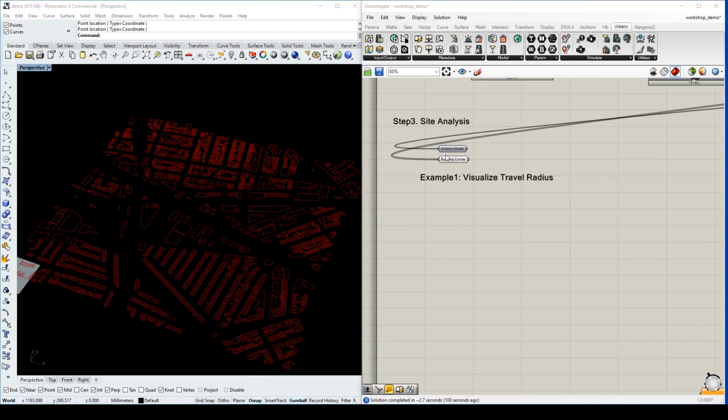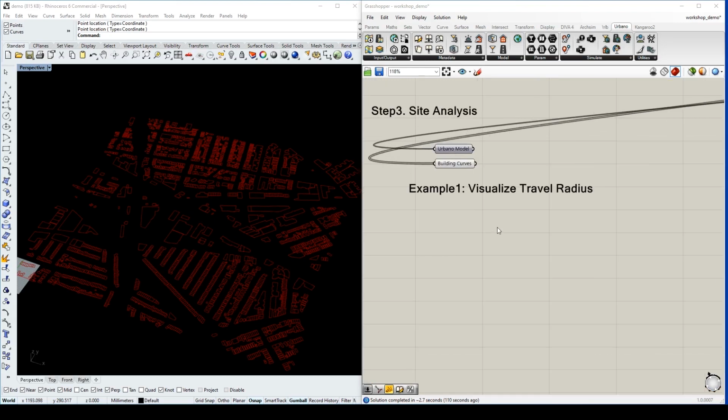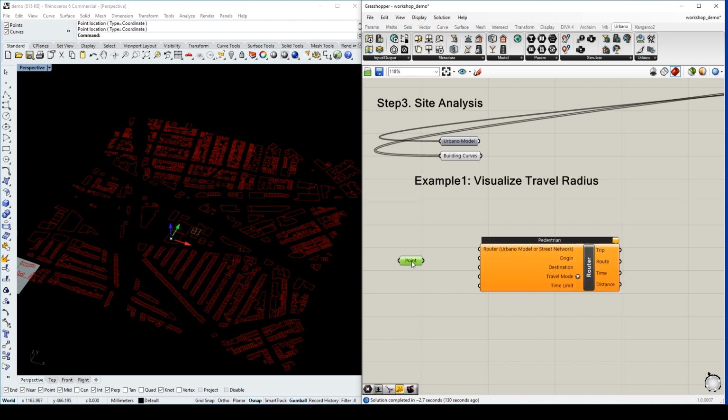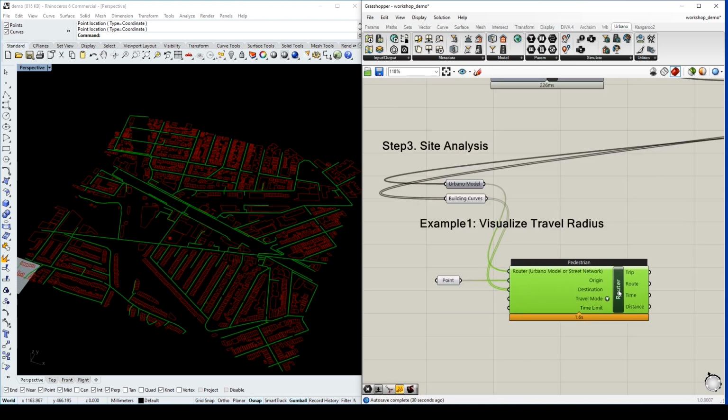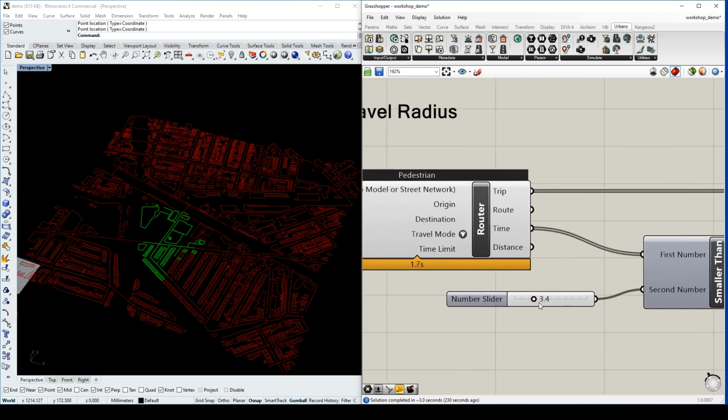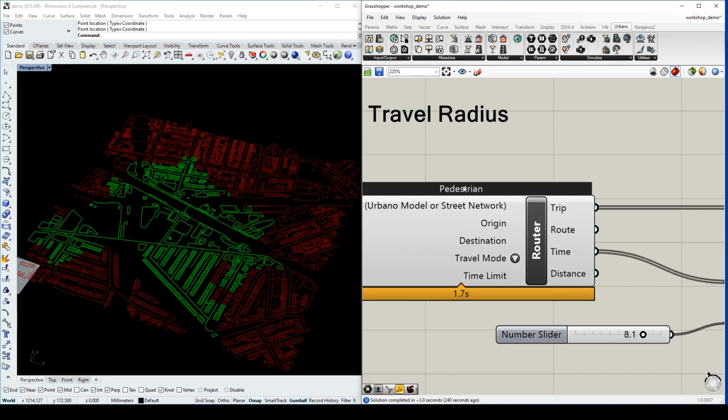Since we have our mobility model constructed, we can then do some interesting site analysis. The first example is to visualize travel radius. We can use this router component, specify an origin point, and do the routing with all default settings. We can then dispatch the trips by time, and this is how we can visualize the travel radius from the origin point. It is currently under the pedestrian mode.